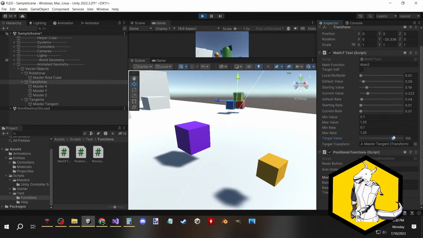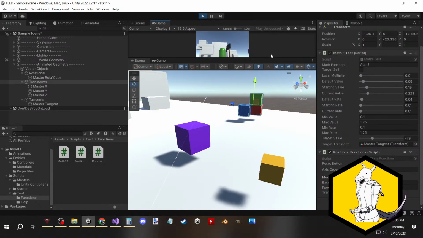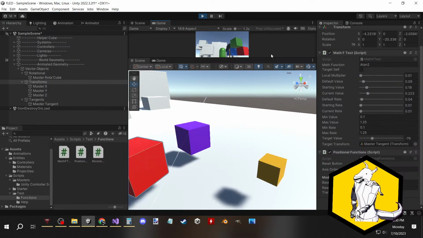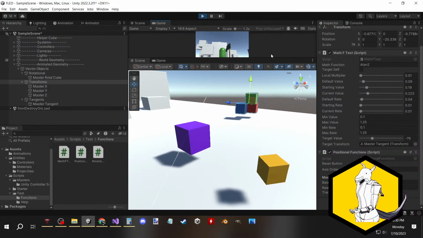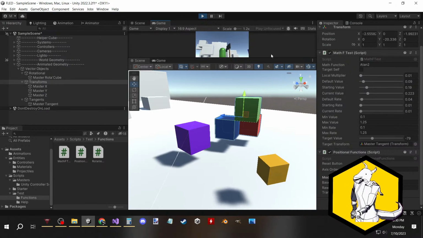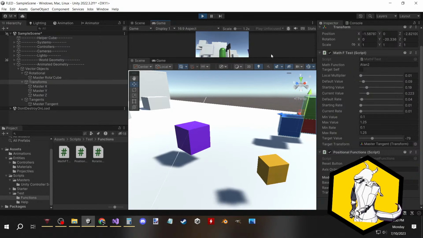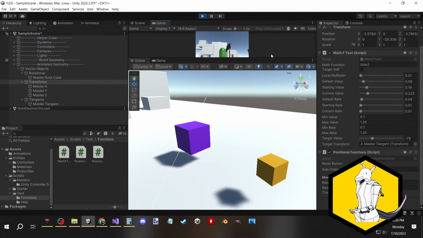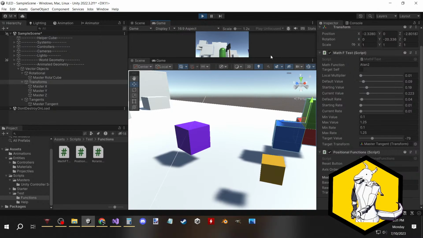So it does work on the target cube. What if I move? Whoa, that's trippy. Look, it's rotating. The angle's changing based on the way this is moving. If it moves left, it rotates sideways. It feels kind of like a gear. It's pretty cool. And so ATAN2 is working.